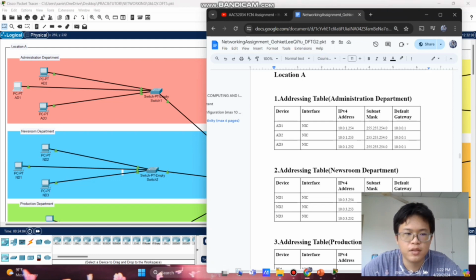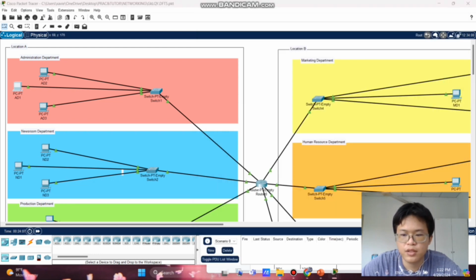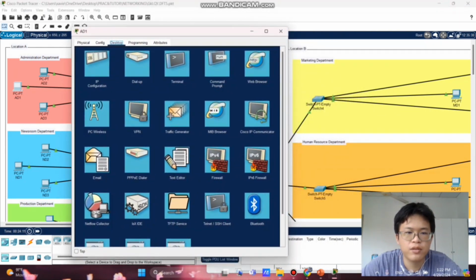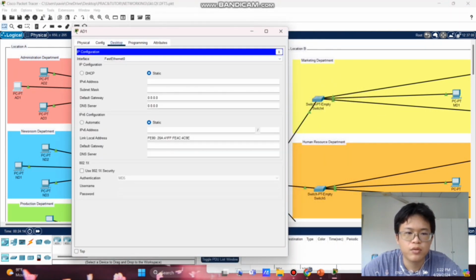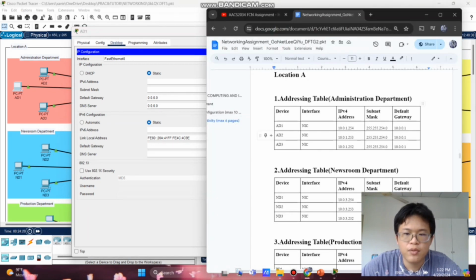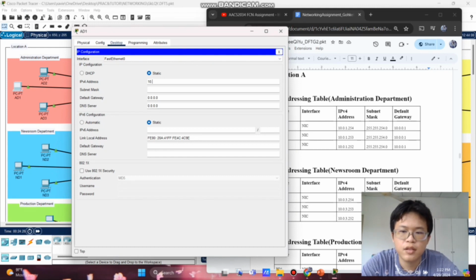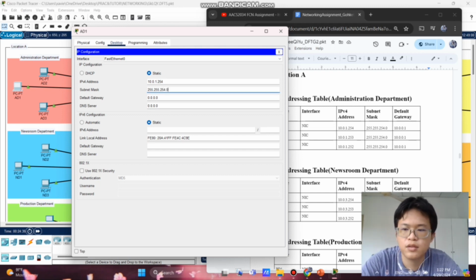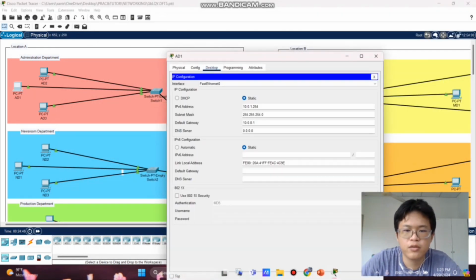You can see the information is here, and we take one as our example. For example, PC 1 of the administration department. We go to Desktop, IP Configuration. We can see the IP address, subnet mask, and default gateway, so we just need to insert them. The IP address for this PC is 10.0.1.254, so insert 10.0.1.254. Subnet mask, insert it: 255.255.254.0. Default gateway is 10.0.0.1. Okay, it's already finished. So we check it again. The IP configuration is already here.